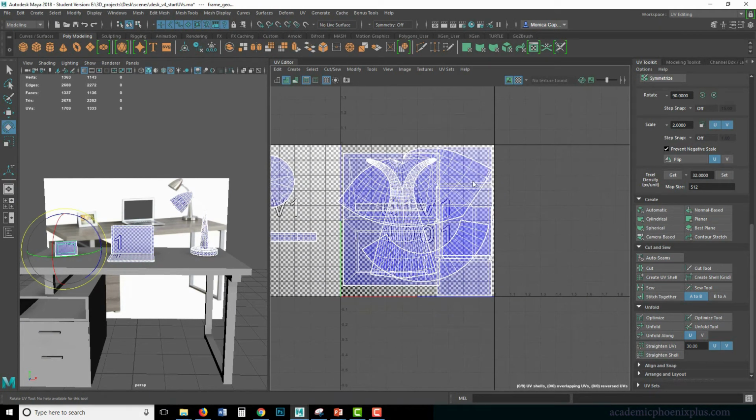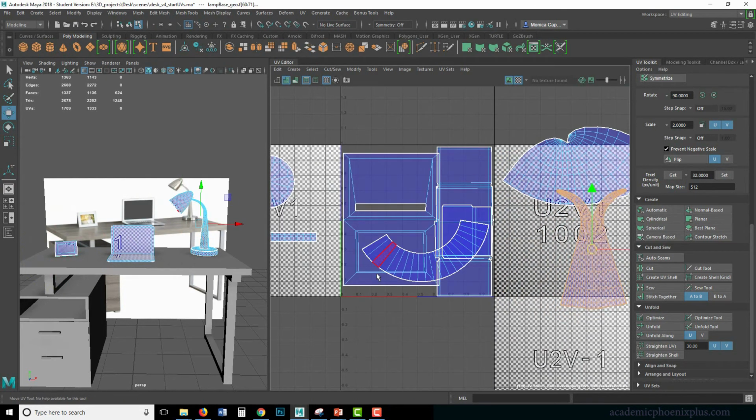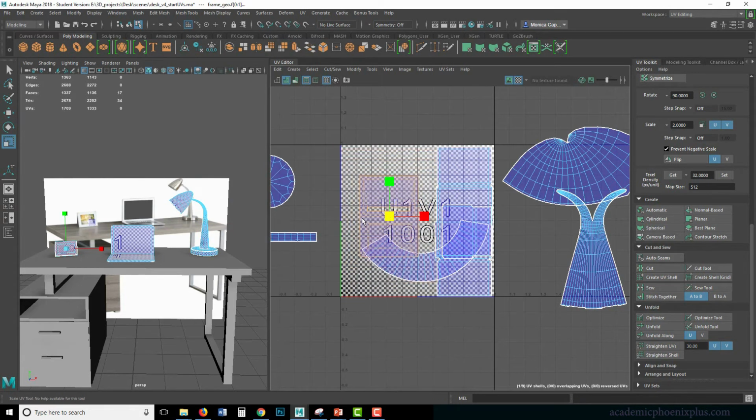Now, I should have moved everything to the side. So I'm going to try moving things now and see what I get. So that's the lamp. And this is a pretty small asset, so it's going to be pretty small here as well. Here is, what's this? This is the laptop. So I want the laptop to have a pretty good amount of space.